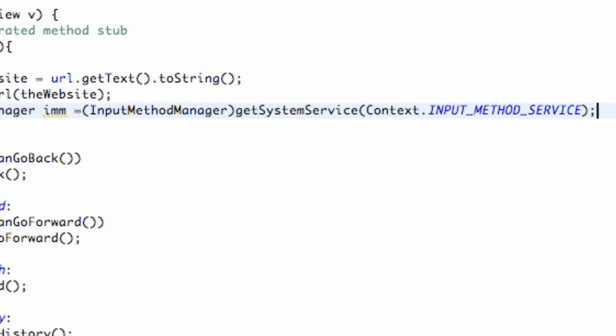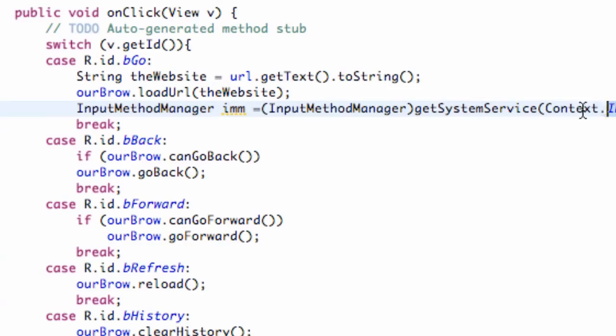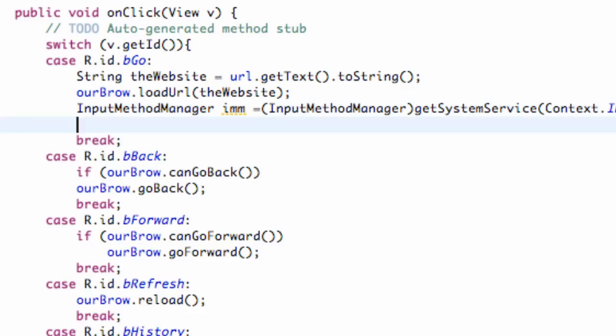This input method manager is going to be set up from some sort of input method service. And now what we have to do is use one of the methods from this manager that we set up. We could have created this within our onCreate method and have this variable be able to be used within multiple methods within our class if you want to do that. We don't have to set it up here. But what we're going to do now is use the method that's going to hide our keyboard.